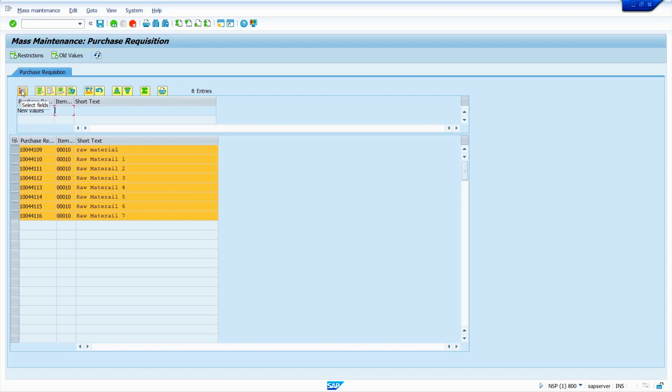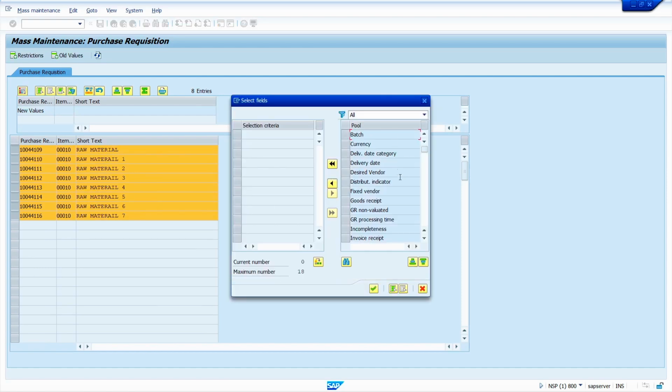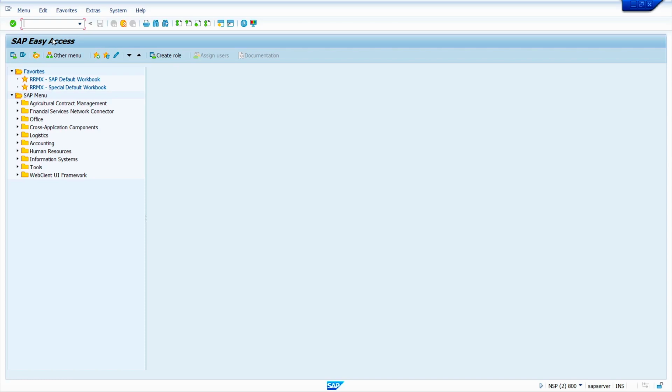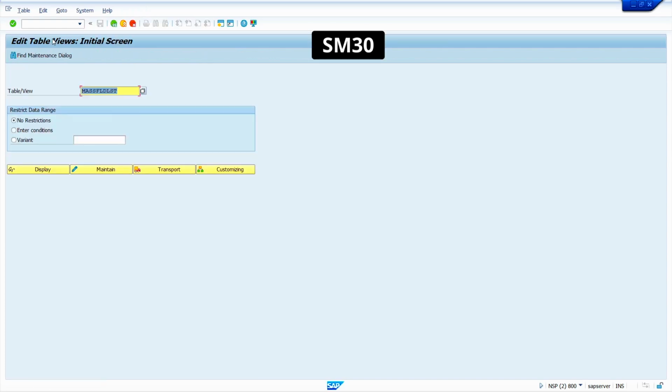Here click on select fields. Now find the deletion indicator field. Here I am not able to see the deletion indicator field. First we need to add the deletion indicator field in SM30. Close this window. Go to the transaction code SM30. Enter SM30. Now press enter key.